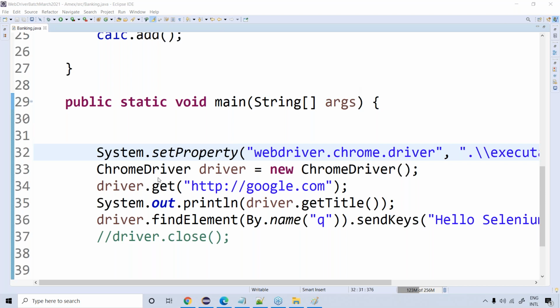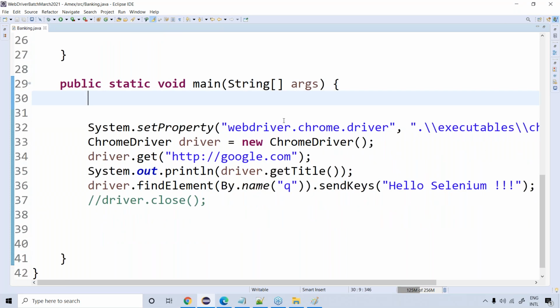Can you please decrease the font size? Sure, I'm going to do that. It's a little big font. Okay, now it's okay.